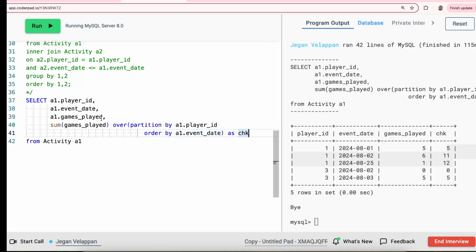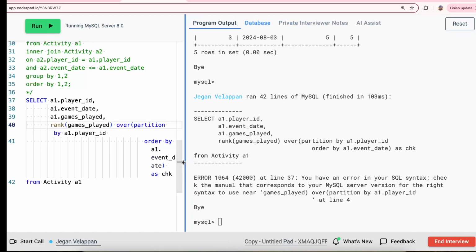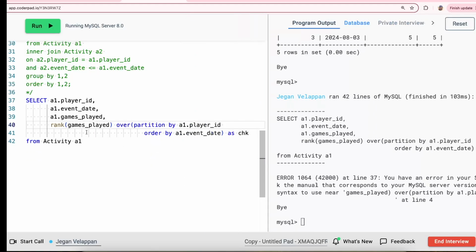So if somebody asks for another window function clarification, I can add to this. There's row number and rank and dense rank. Let me do the same. So I can just say rank and I run it, order by this. Games played over. Oh, rank, no need for the column. So it's a rank.